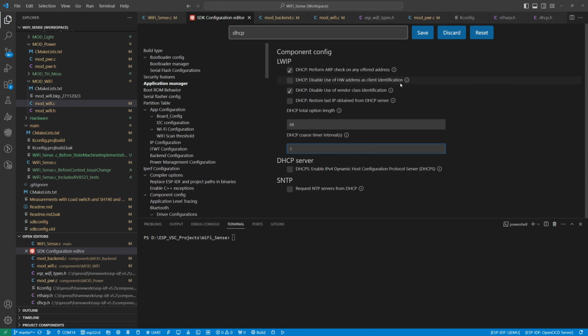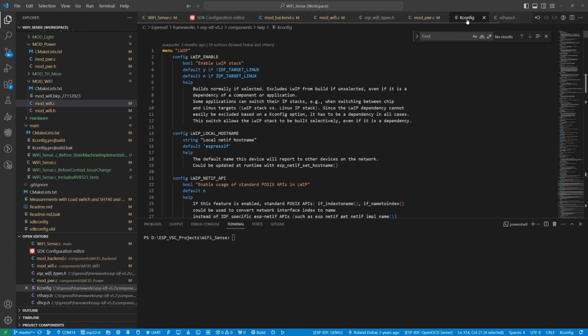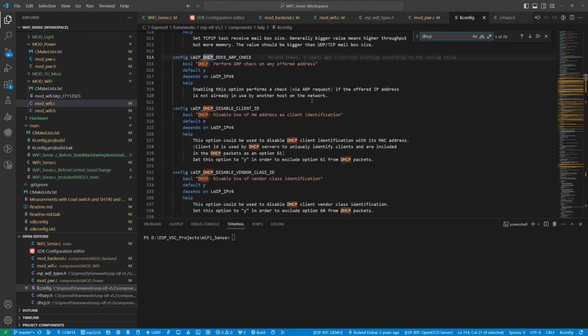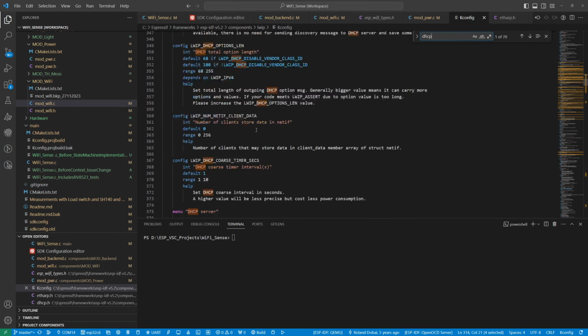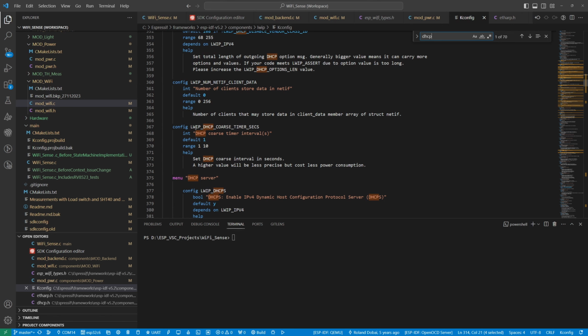If you want to change that one, then you have to go into the Kconfig file of the lightweight IP stack. You can find that where you have the ESP-IDF framework, under components, in the folder of lightweight IP, and then there's a Kconfig file. If you search for DHCP, you need to look for this one. You can change the range to, I don't know, 120, whatever limit you want to set. You can see the default is 1 second.